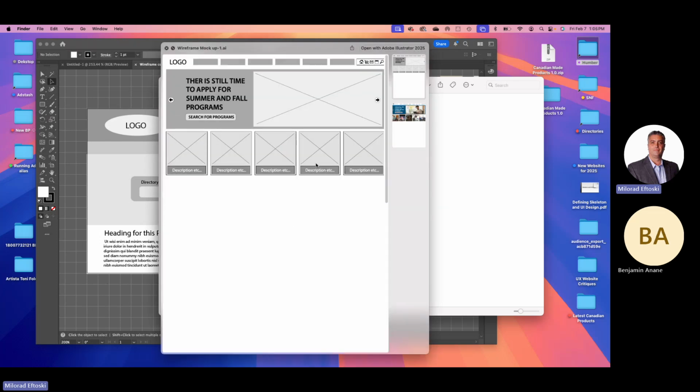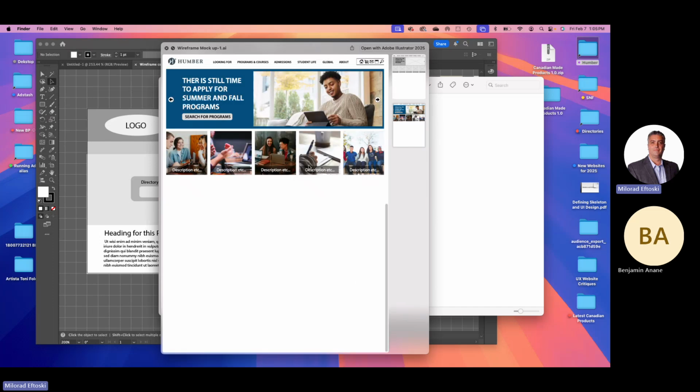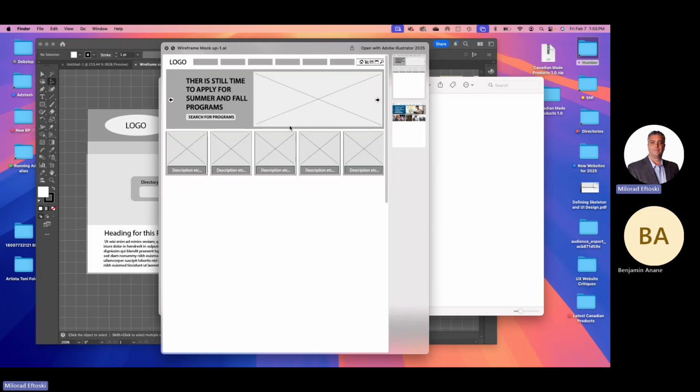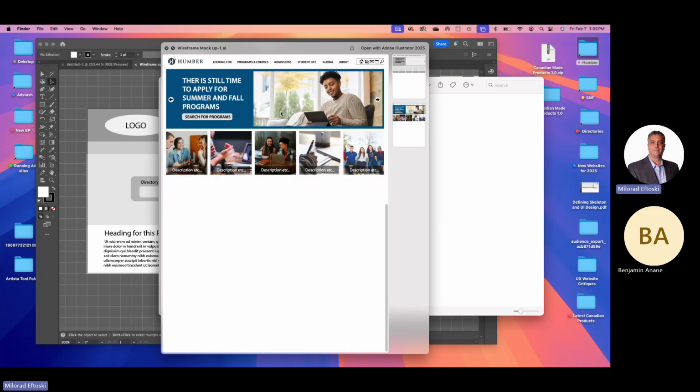This is the Humber one. See the Humber? There's a wireframe for it, and then we made an actual Humber-looking website. Because then you know you have a row, a section, 5 columns, 5 buttons. You put the placements in. You have to have the structure first in order to execute the final product.